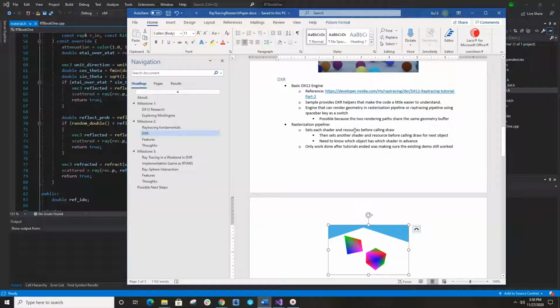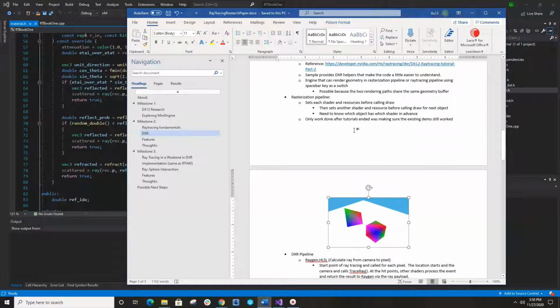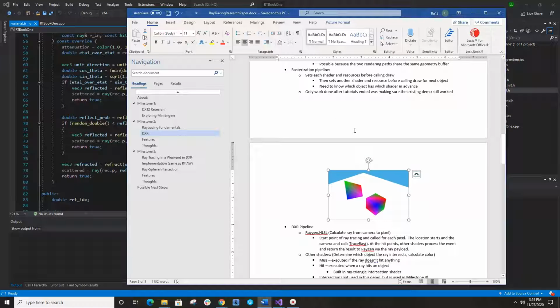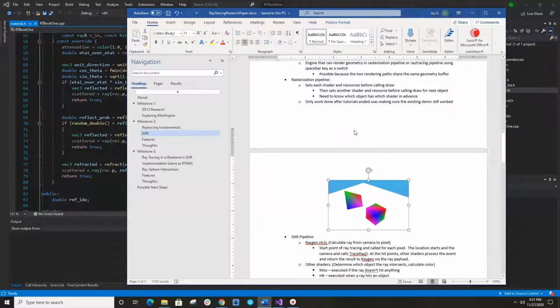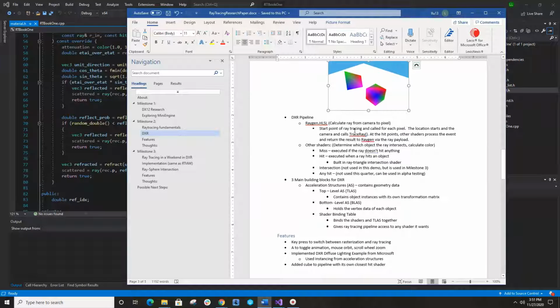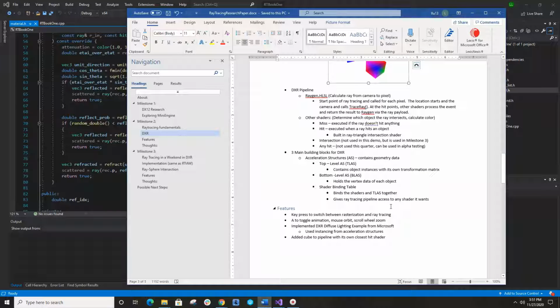So the ray tracing pipeline is similar to rasterization pipelines, I guess. In rasterization, you have to set each shader and resources before calling draw. And because of that, you need to know which shaders belong to which objects in advance. And in DXR, because any ray can trigger any shader, that needs to be available to the pipeline. All shaders need to be available to the pipeline at any time. And that's made possible by a shader binding table. And what are some other key features?